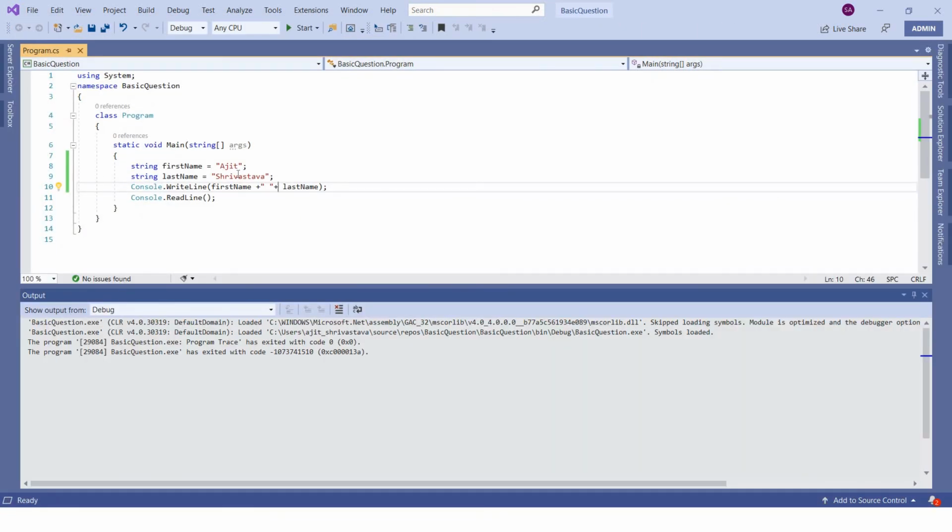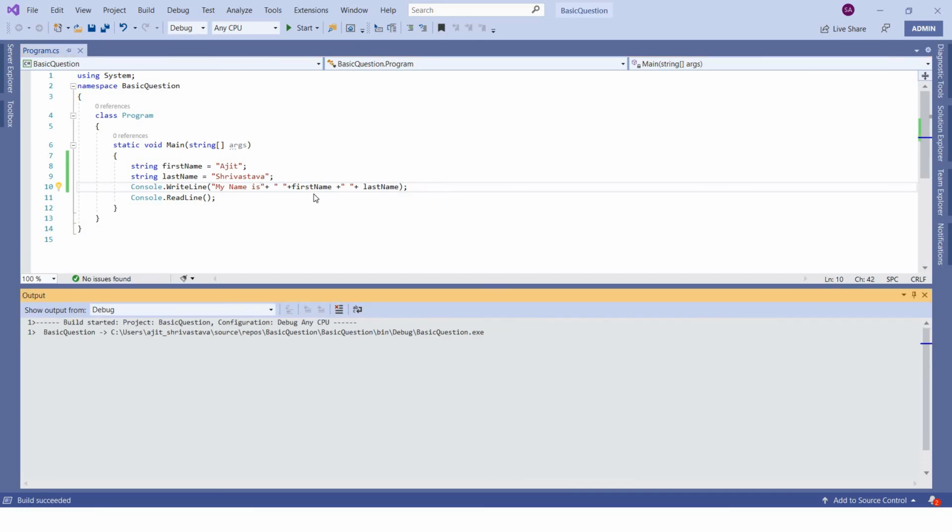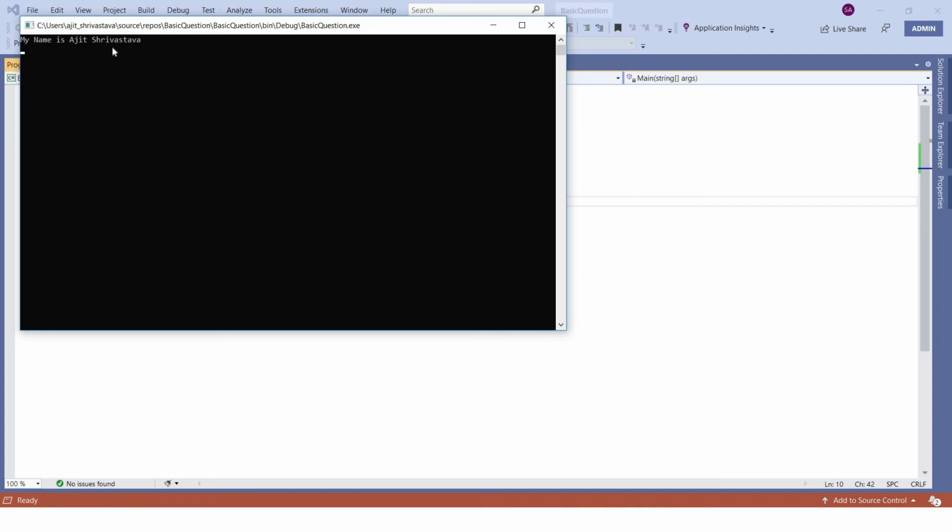But the problem here is, let's say you want to concatenate so many variables, right? Let's say I want to print "my name is", then this, then I want to give some space, then this one. So it will simply print my space name space is space first name space last name, right? If we print this, it will print whatever we want. My name is Ajit Srivastava, right?